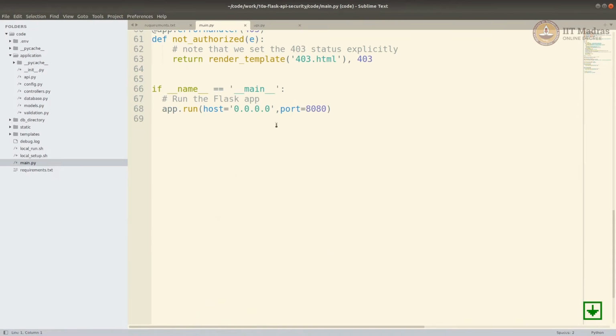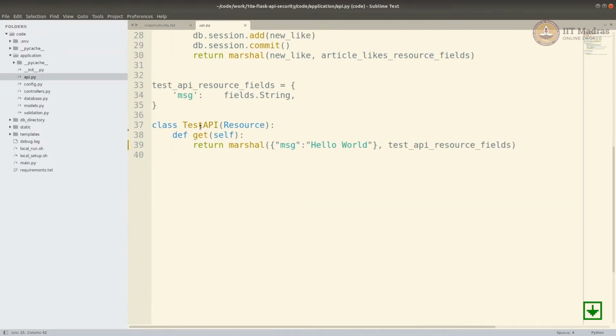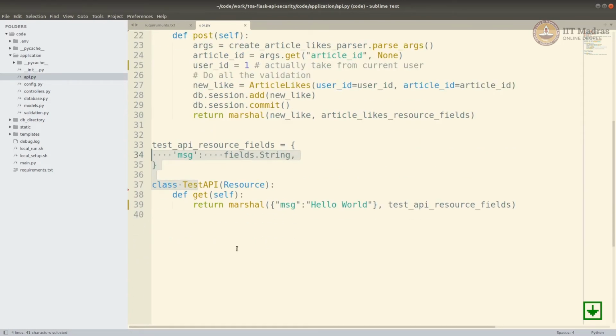In main.py, we are starting the local dev server on 8080, and we've included the controllers in the main controllers and also some APIs. I have one test API just for all our experimentation and testing. If you go to the API and see the test API, it does nothing. There's a get and it just marshals a message, hello world, and returns that. That's it.